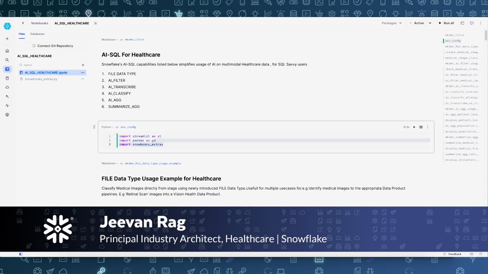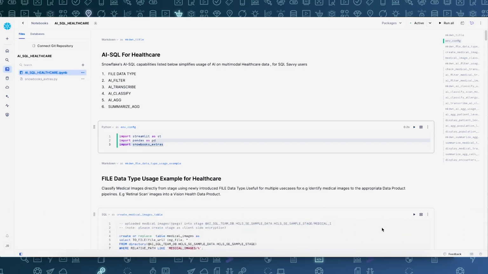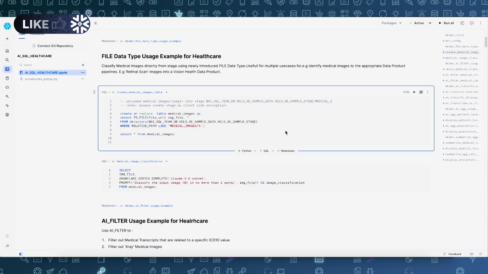I'm a principal industry architect, part of the industry's CTO team for healthcare and life science here at Snowflake. In this short session, I wanted to show you how we can utilize Snowflake's latest AI SQL functions from the context of healthcare. In this step, I wanted to introduce the new file data type with which you can refer to objects like medical images that sit in a Snowflake stage or an external stage, for that matter, as columns directly within a Snowflake table.